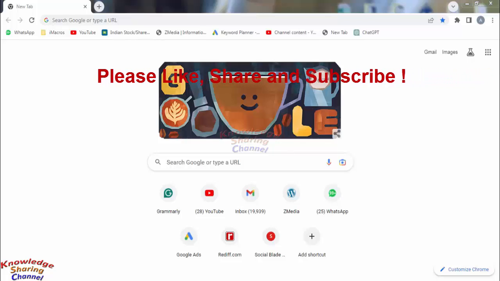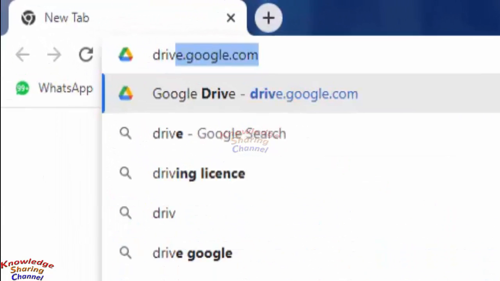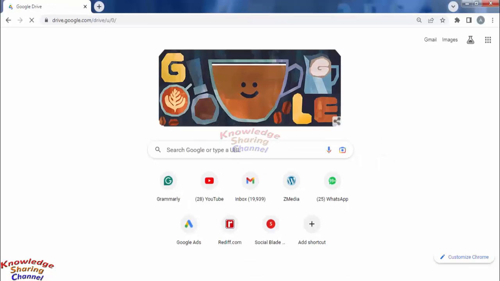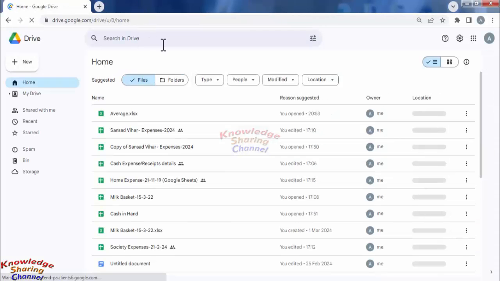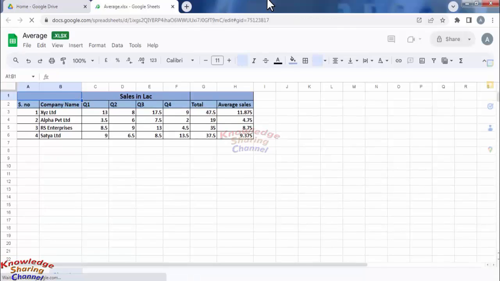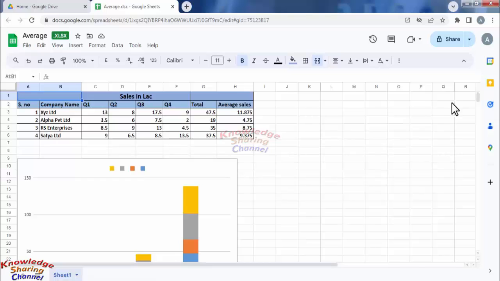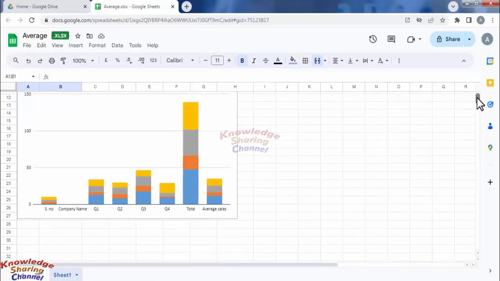Friends, due to any reason if you want to publish your Google Sheet data on internet like a website, then you simply need to open drive.google.com. In your Google Drive, open the file you want to publish on web. This is the file which I want to publish on web.